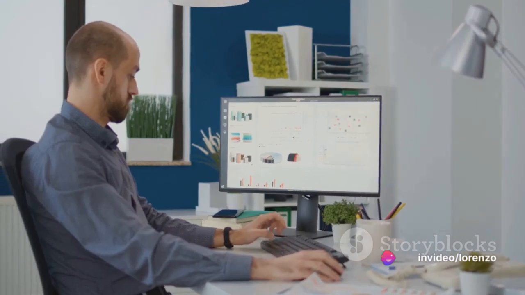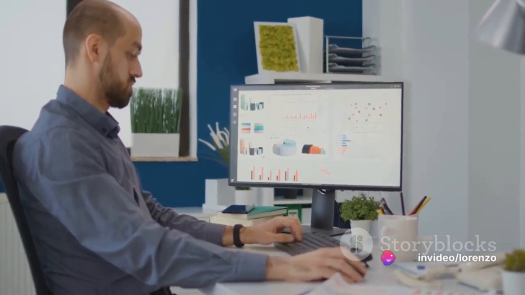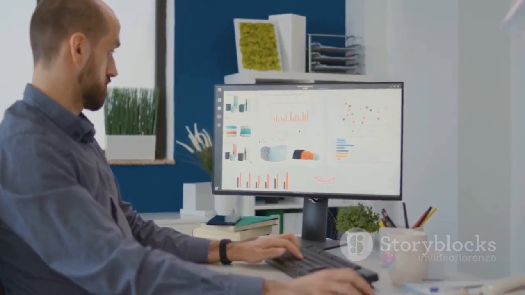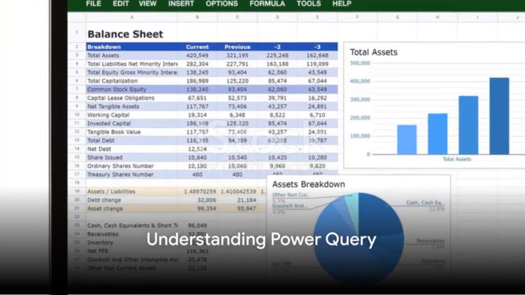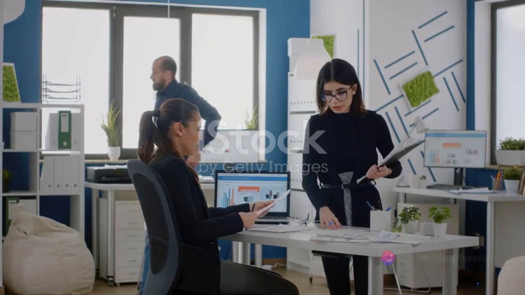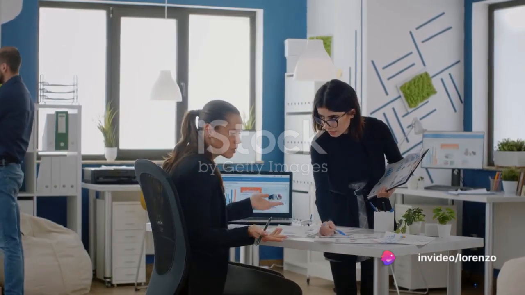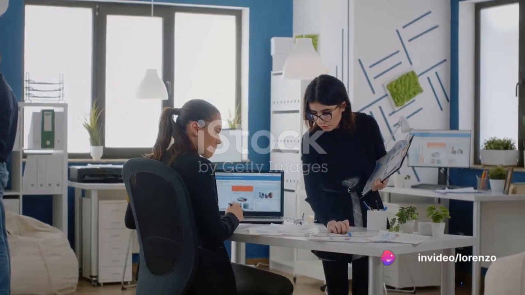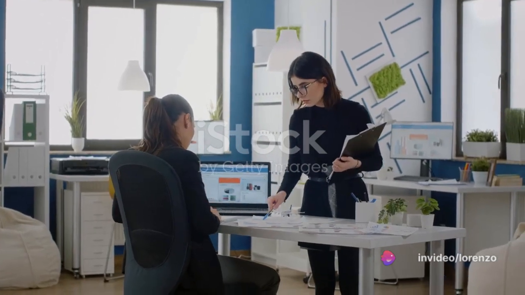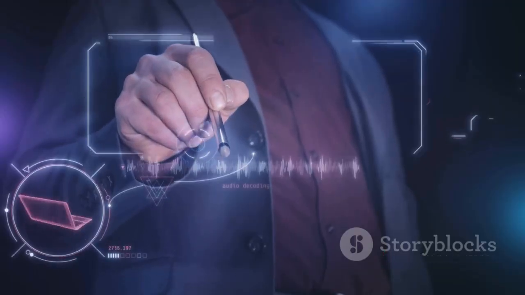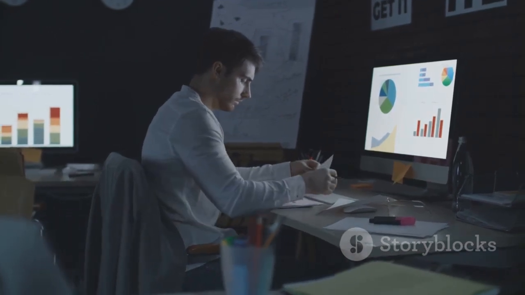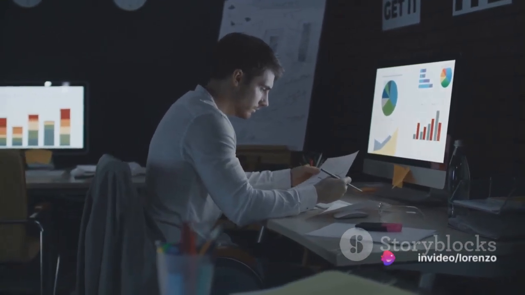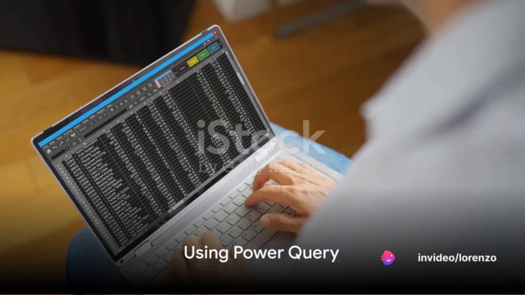By the end of this session, you'll see how Power Query can save you time, increase your efficiency, and reduce the risk of errors. First, let's understand what Power Query is. Power Query is a data connection technology that enables you to discover, connect, combine, and refine data across a wide variety of sources. It's essentially a data manipulation engine. You can use it to pull in data, clean that data, and then output it in a way that's useful for analysis.